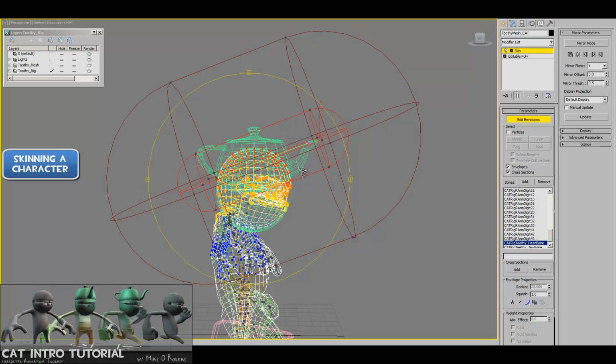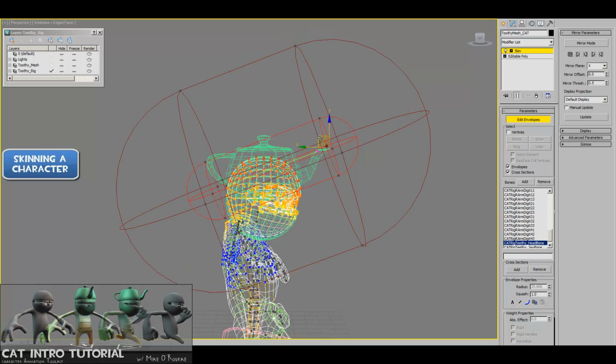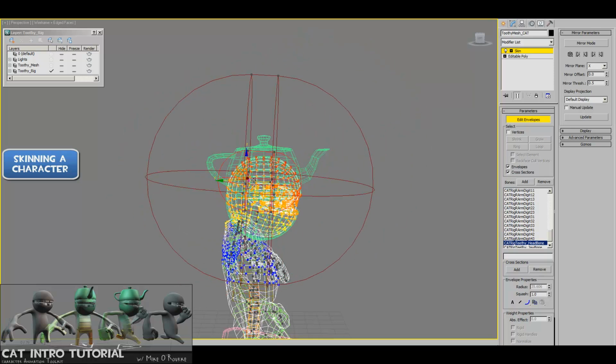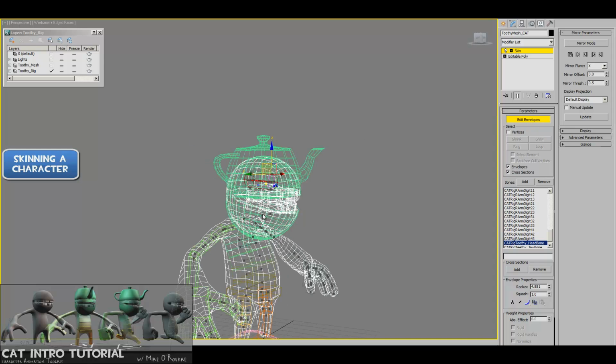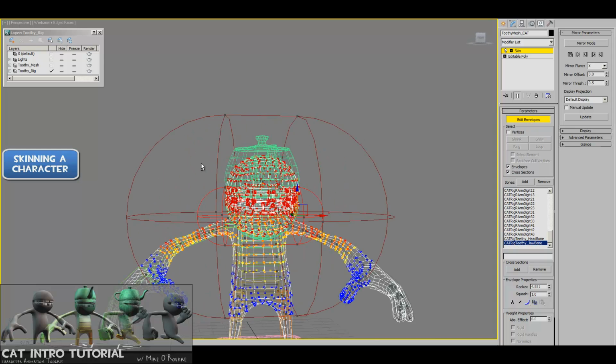So in this case, we'll just start at the head, and I'm just going to take these envelopes and make them tiny by grabbing these envelope handles on the outside. And I'm just in move mode. Edit envelopes is selected. I can pick envelopes and move them around. And then same thing with this one.